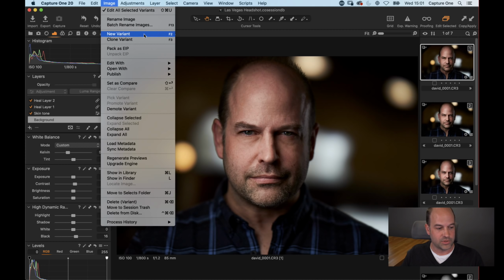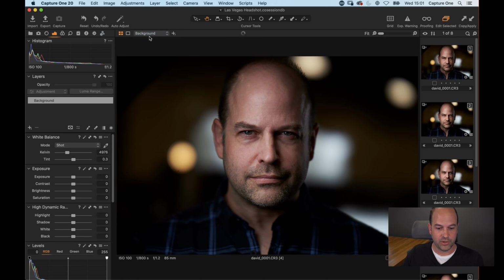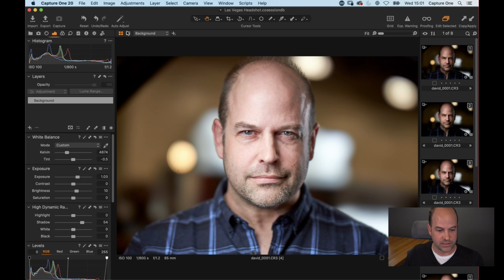those two, I saw someone ask, is a new variant will just make a virtual copy of the raw file. So it doesn't actually copy data, it's just a virtual copy with no adjustments. Clone variant will do a virtual copy with the current adjustments that we have on the file. So if I do new variant, this gives me number 4, and we say auto adjust, it doesn't do quite a good job in that case.